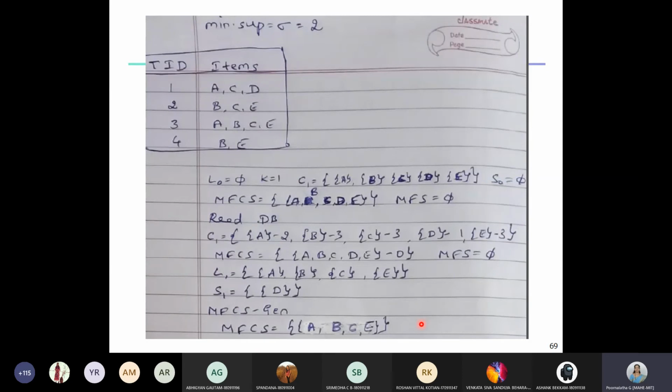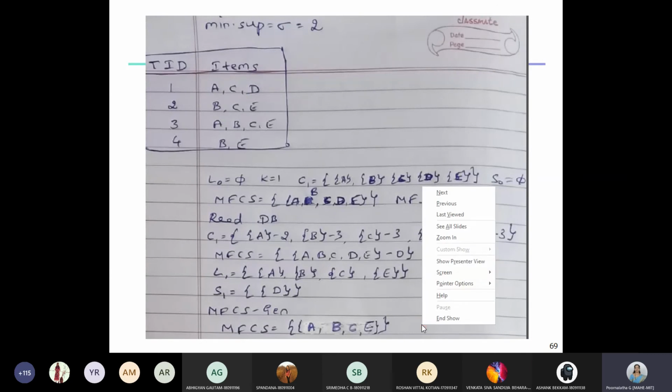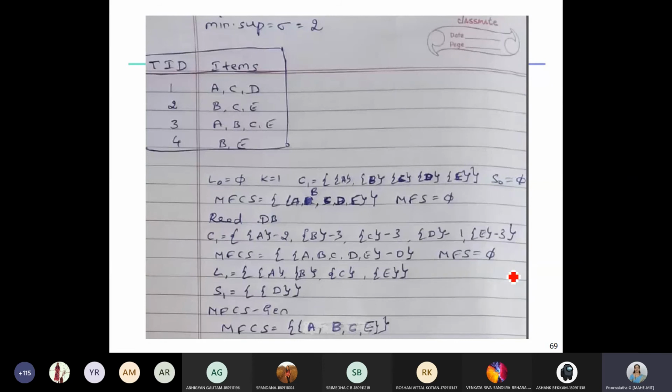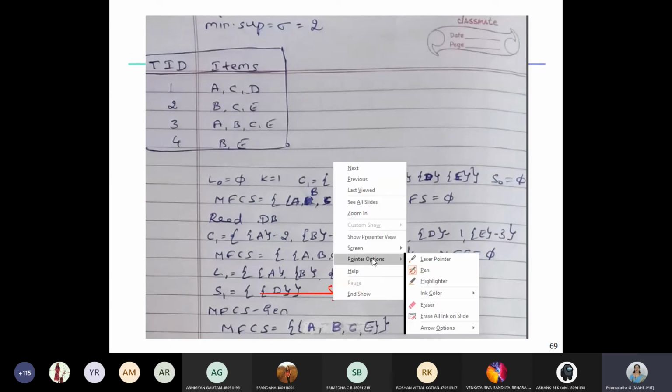Is this fine? Any doubts? Anyone not able to understand? If not, let me quickly show you. So MFCS generation for all item sets S in SK, right? So that is our small index S, sorry.